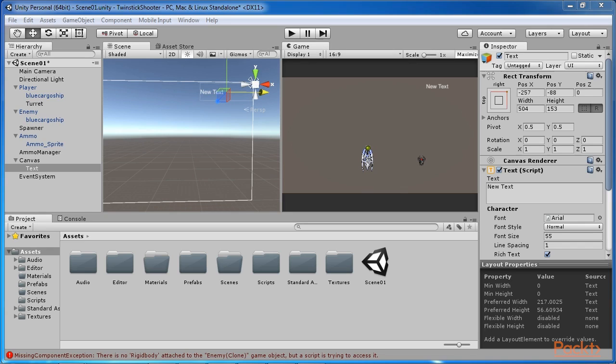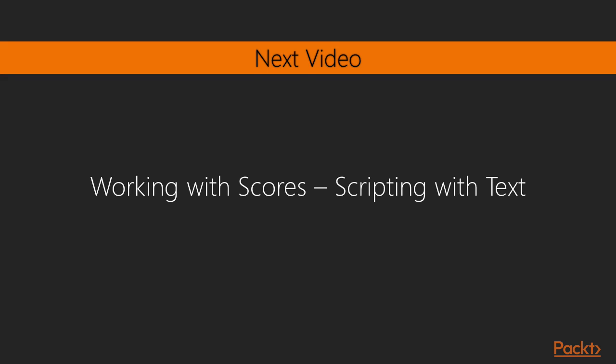Excellent work! The text object is now created and ready to use. Of course, in play mode, the text remains unchanged and doesn't display a real score. That's because we need to add some code. However, the overall text object is in place and we can move on. In the next video, we'll see about working with scores, scripting with text.